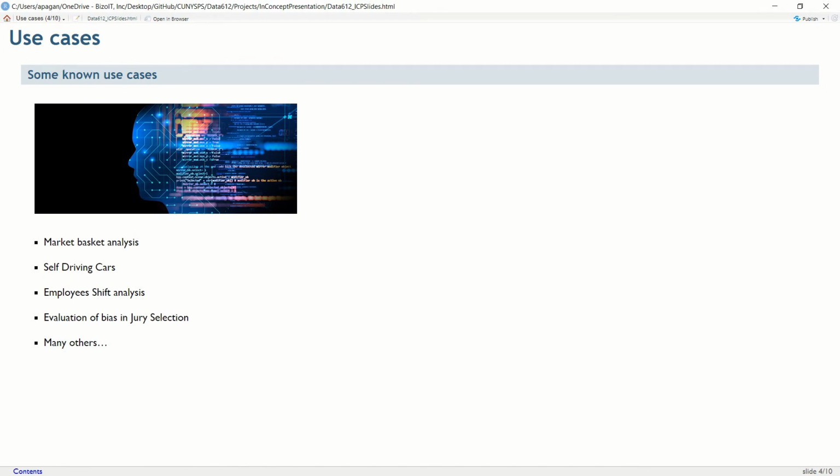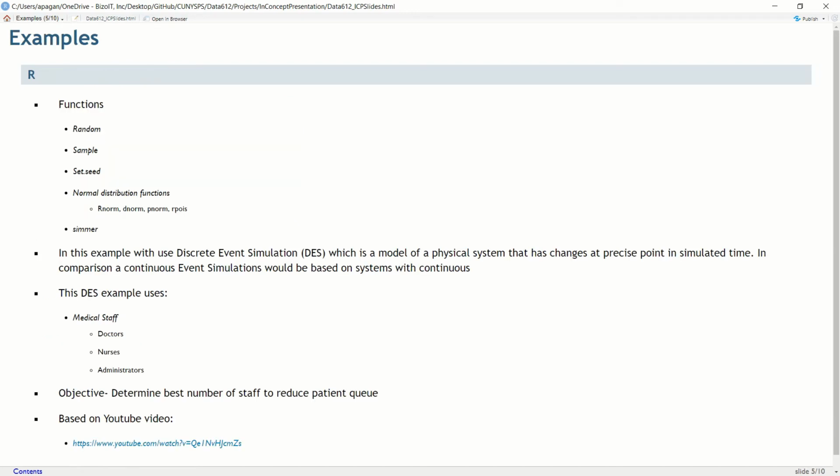Some known use cases include market basket analysis, where businesses try to tell which items a consumer will buy based on recent purchases. Another example is self-driving cars, where driverless cars are trained extensively on virtual simulations to prepare the vehicle for nearly every event on the road. Then there's the employee shift analysis, where employers try to predict how much staff will be required to service consumers. In addition, simulations can be used for bias-related analysis like jury selection. There are countless many more examples.